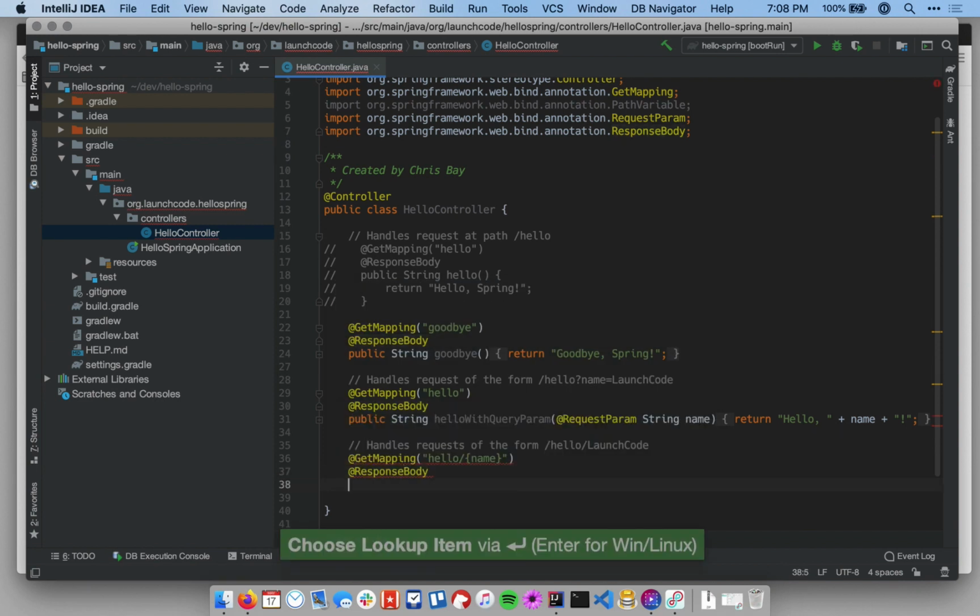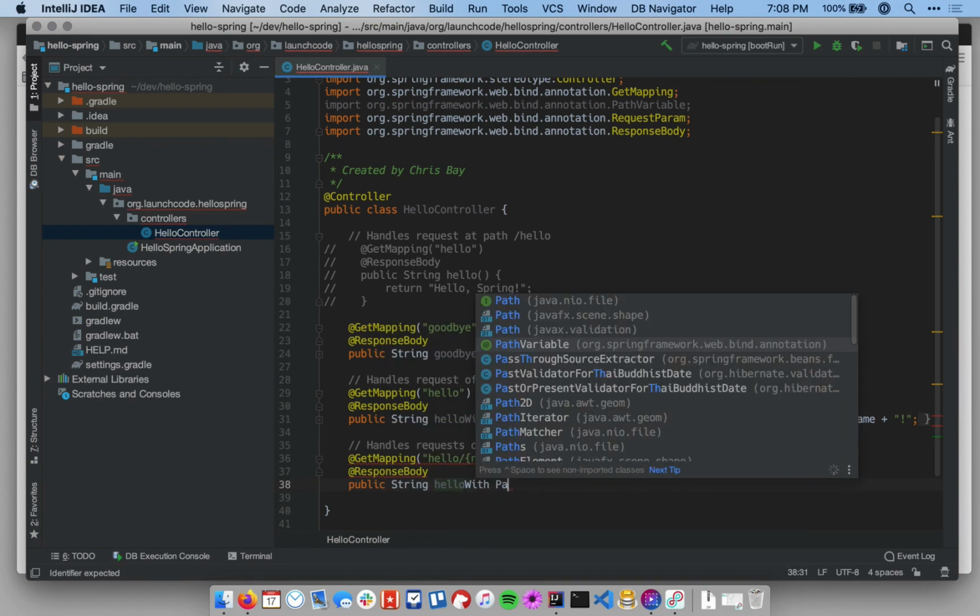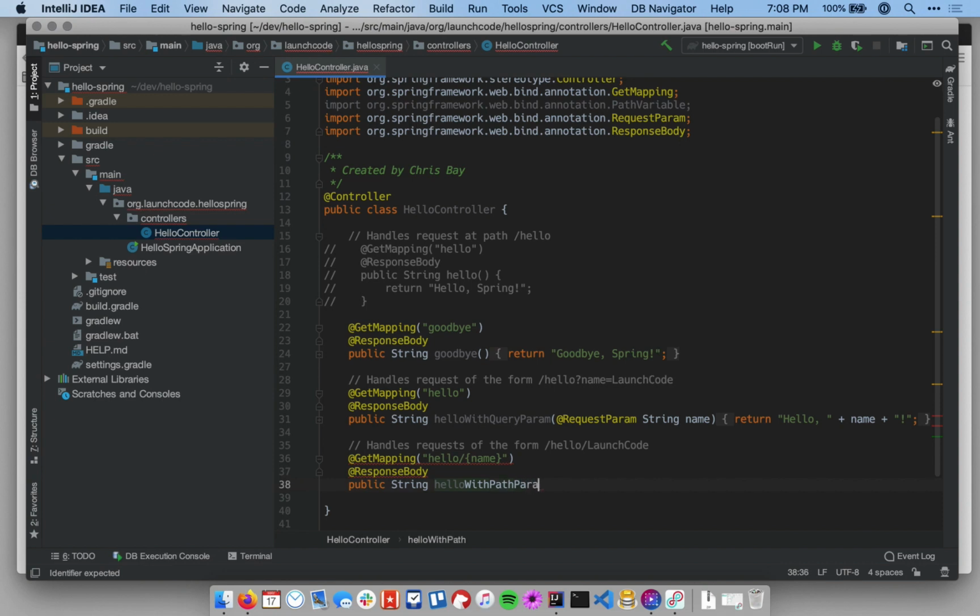And then I need to define my method. So this we'll call public string hello with path param. A parameter like this is called a path parameter. And we're going to do the same trick we did above, which was to add a string parameter with the identifier name to our method declaration.